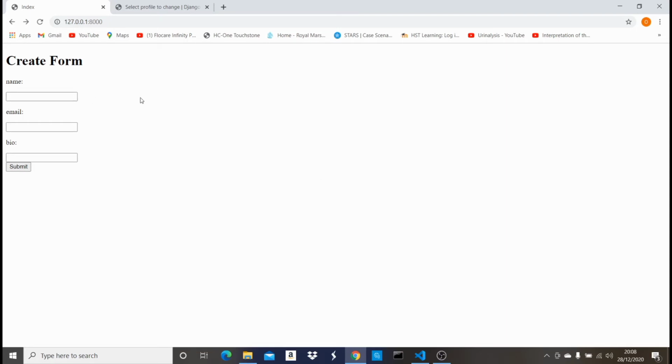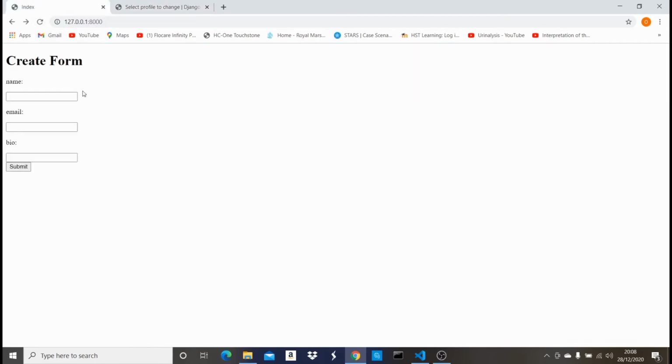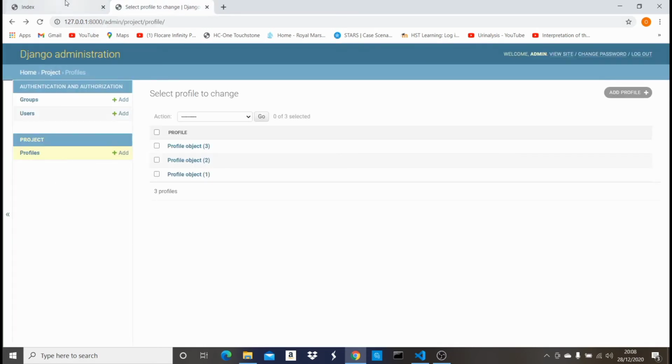So now I have this basic form. This form is linked to this model. So I have a model named profiles. Now as you can see in this model, I have three objects. Let me refresh it so you can see I have three objects. Now once I come here and fill in the data and click on submit, the page isn't going to refresh. It's automatically going to take those data and submit it in the models.